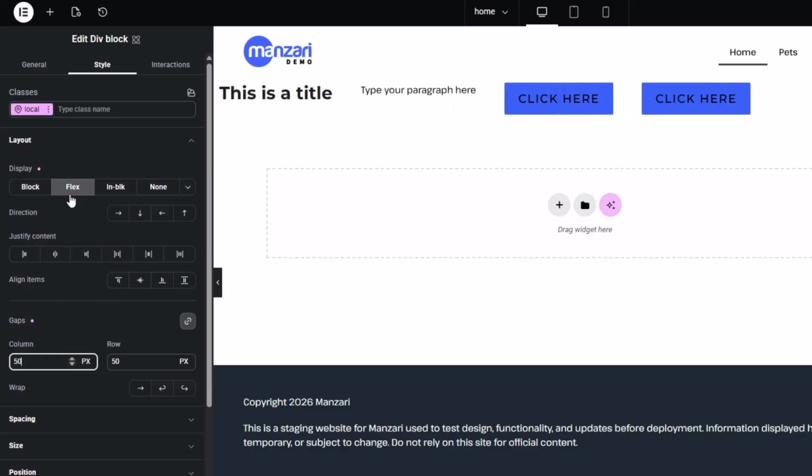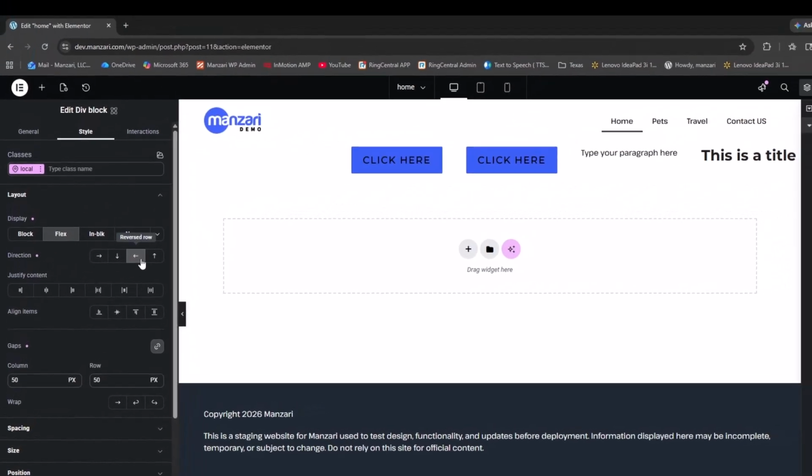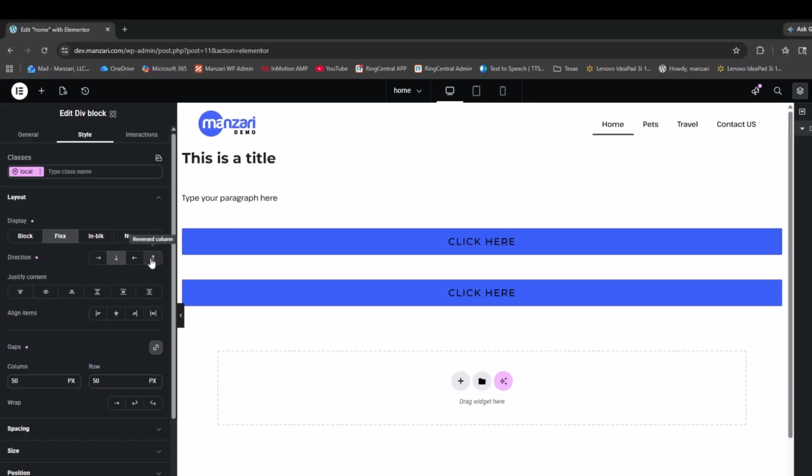So when you're using a Flexbox container, you have more control over the direction and the order of your elements. So by default, this Flexbox container is going in a row. I can reverse the row. I can put it in a column. I can reverse the column. I have a lot more control and flexibility when using a Flexbox.